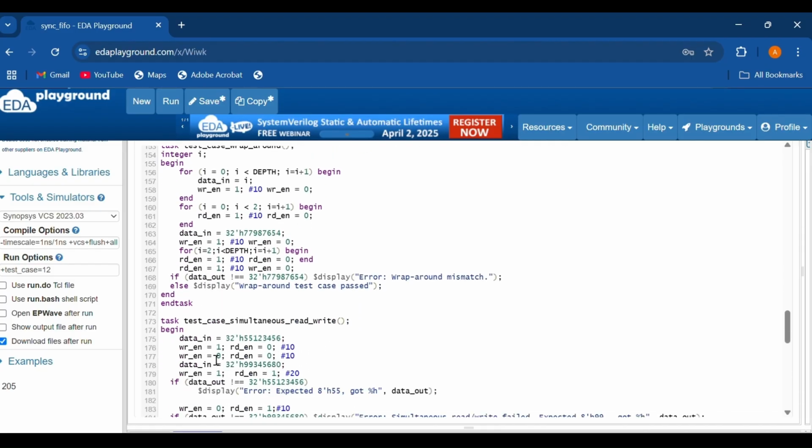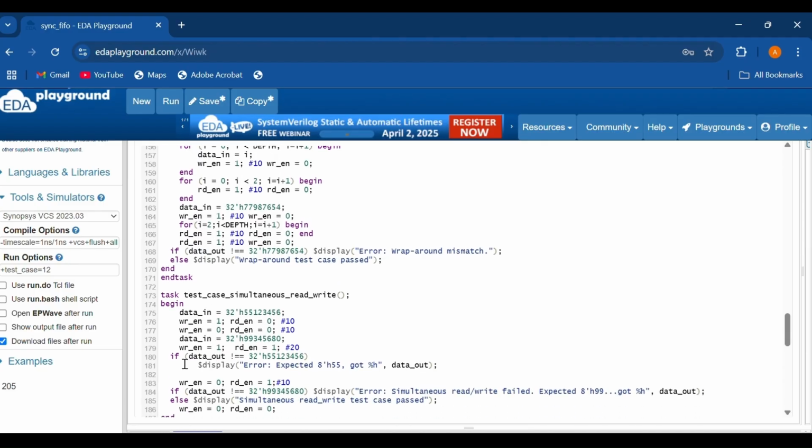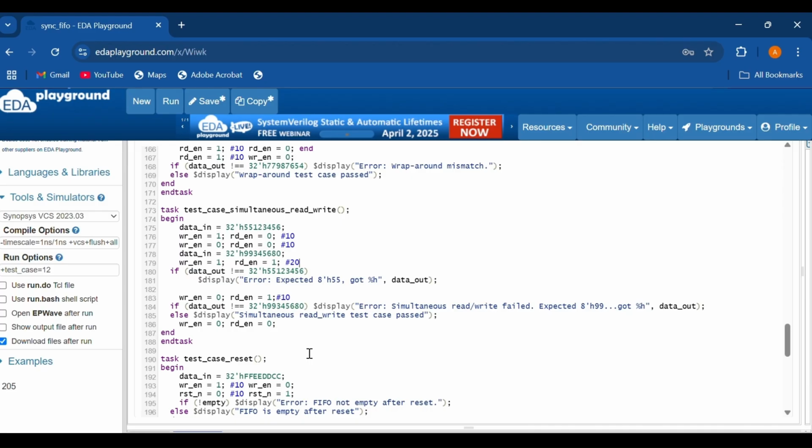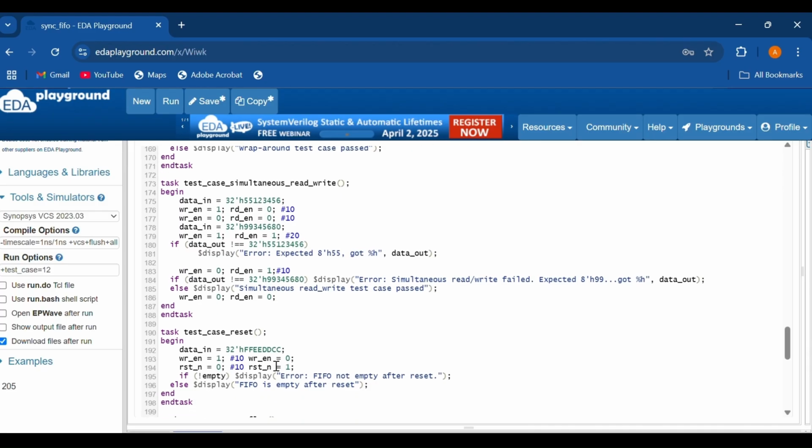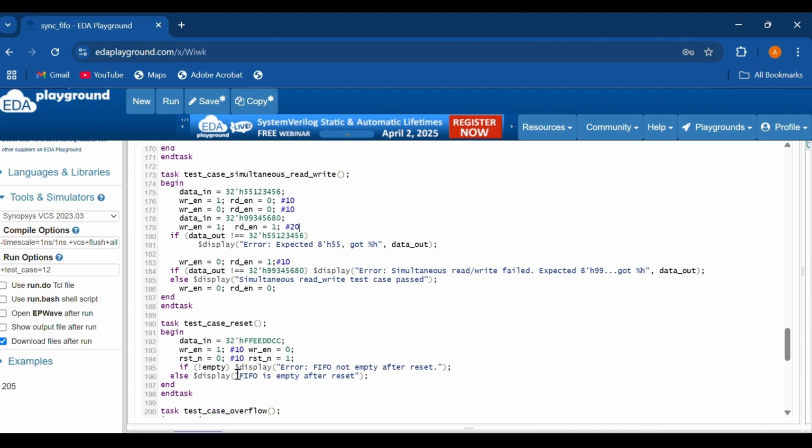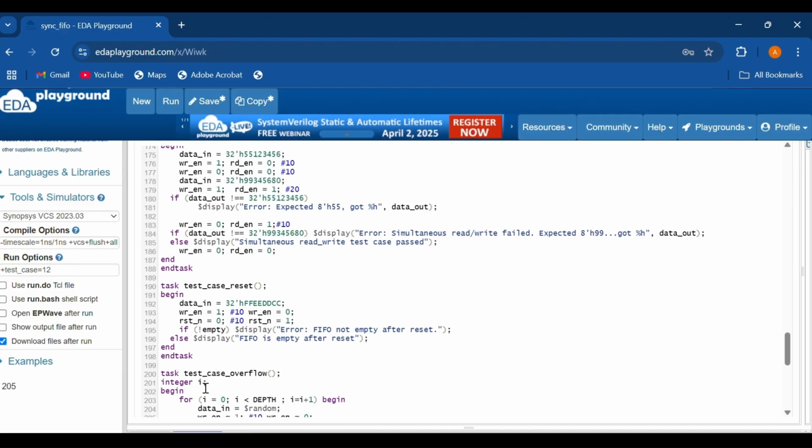After that, the test case for simultaneous read and write operations. Here both the write and read enable signals are set high, and we will check whether the data is properly written or read from the FIFO or not. After that, the reset test case. On providing the reset, we will check whether the FIFO gets emptied or not, because the reset initializes the FIFO, meaning the FIFO gets emptied.